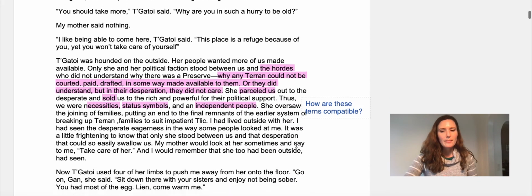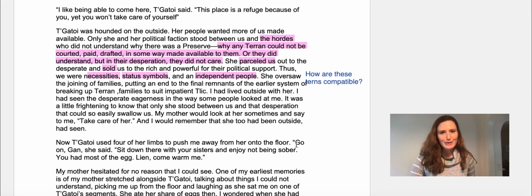Let's look at one more passage before we go to the end, actually.